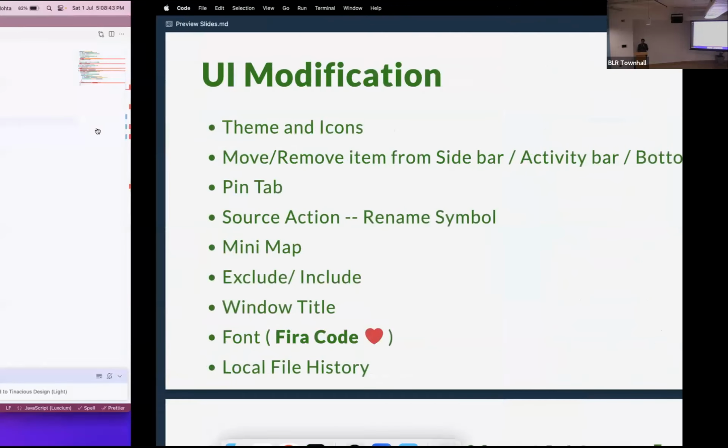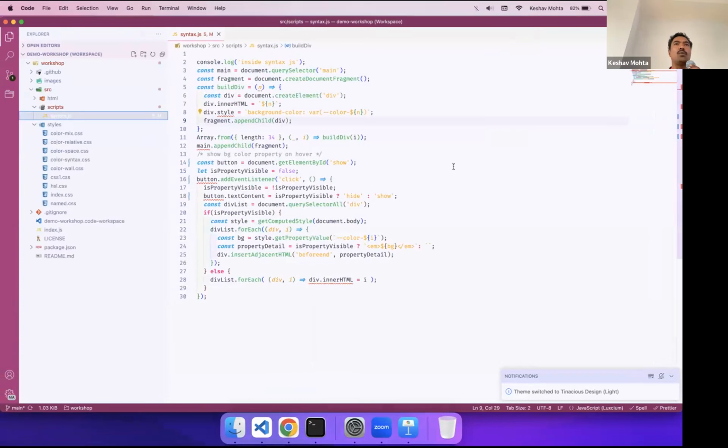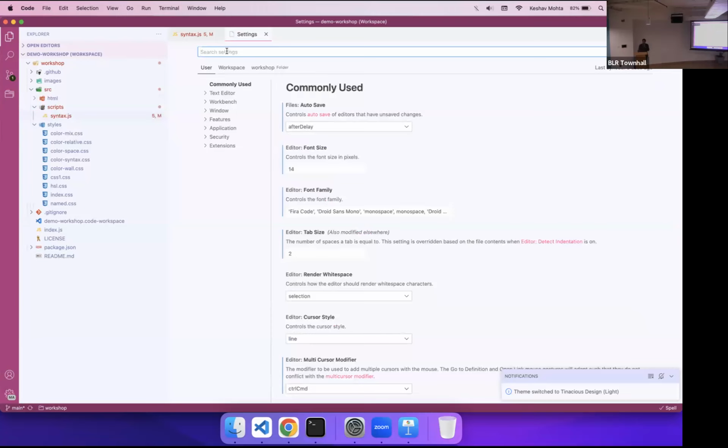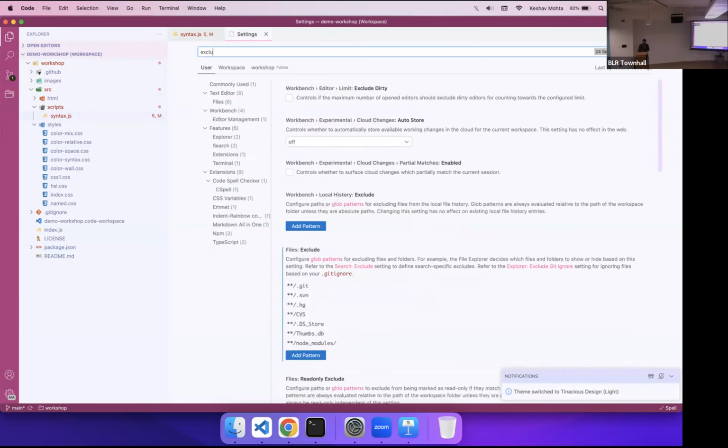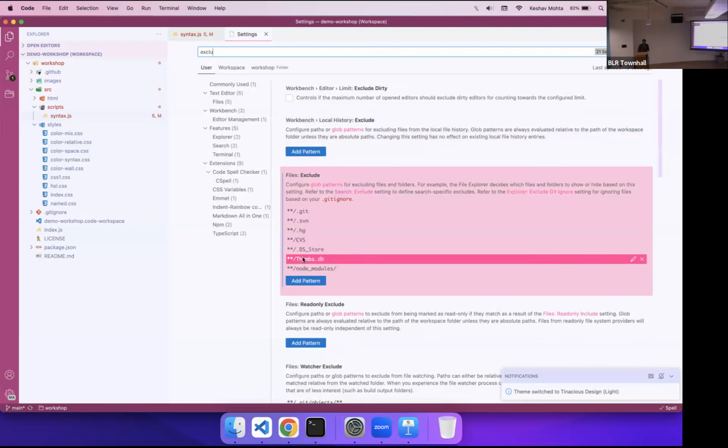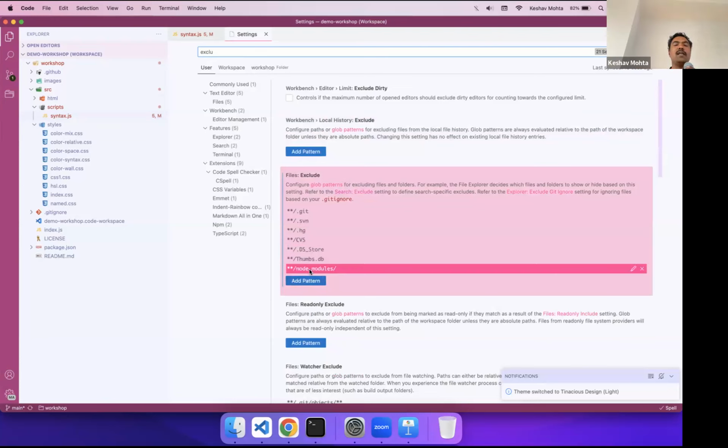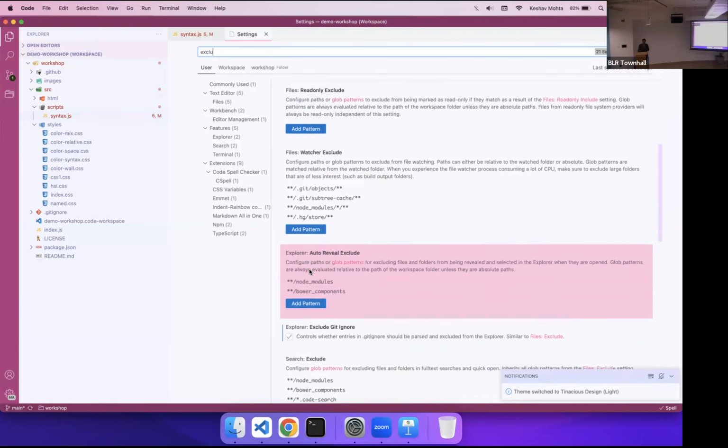Exclude, include. So I use node_modules. I see many of you using node_modules here. Node modules are always there, and that makes your VS Code heavier. Go to settings, user settings, because I want node_modules all the time out of my view, since I'm not going to edit it. So I write exclude, that node_modules. I add patterns. This will be excluded. Whatever is excluded will be excluded in the watch also. There is a watch exclude also.